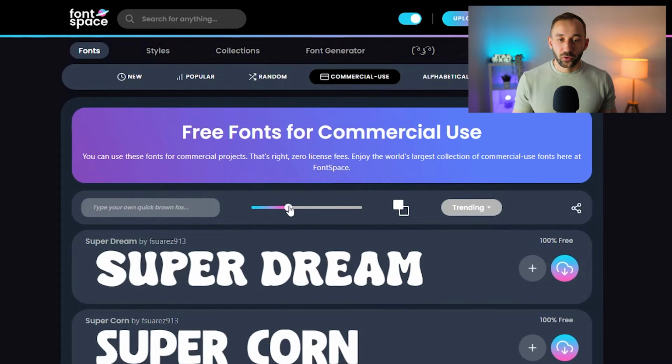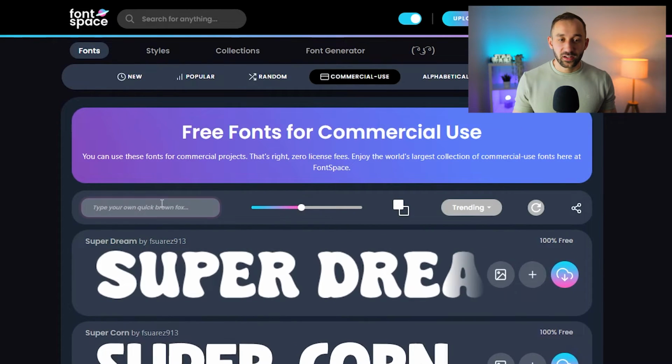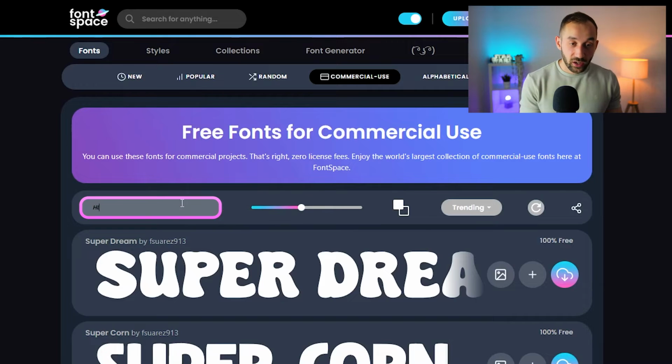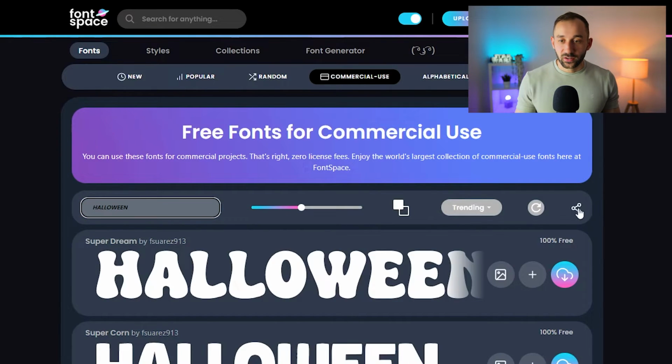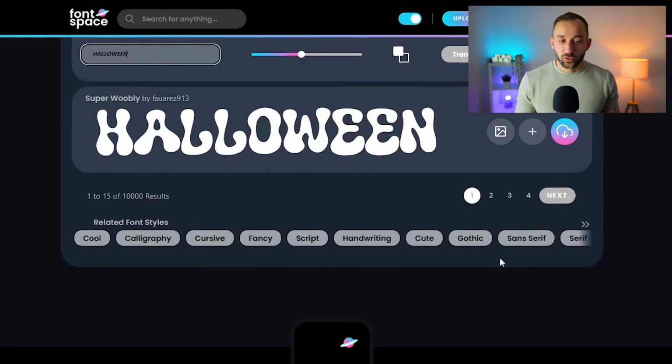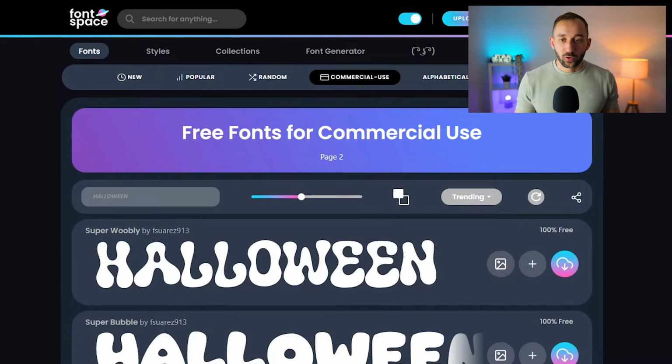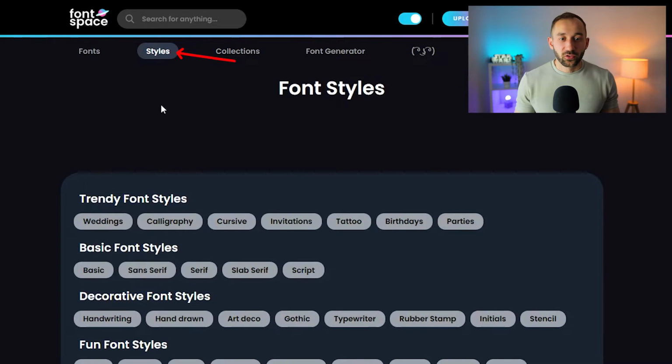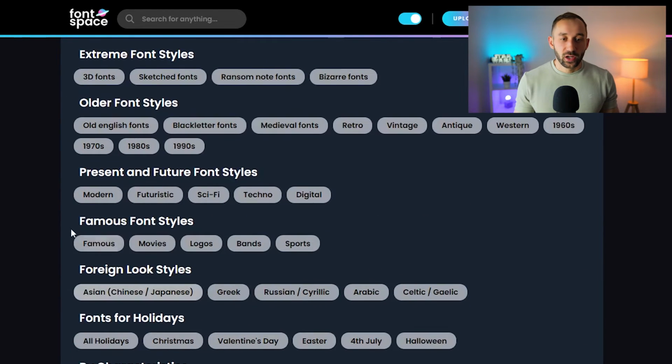You can also change the size of the letters and type in your own text right here if you wanted to. Definitely a nice interface, looks really cool, and you can just sort of go through these pages. You could look for specific font styles as well. You've got menu options at the top for styles right here, different categories with different options.